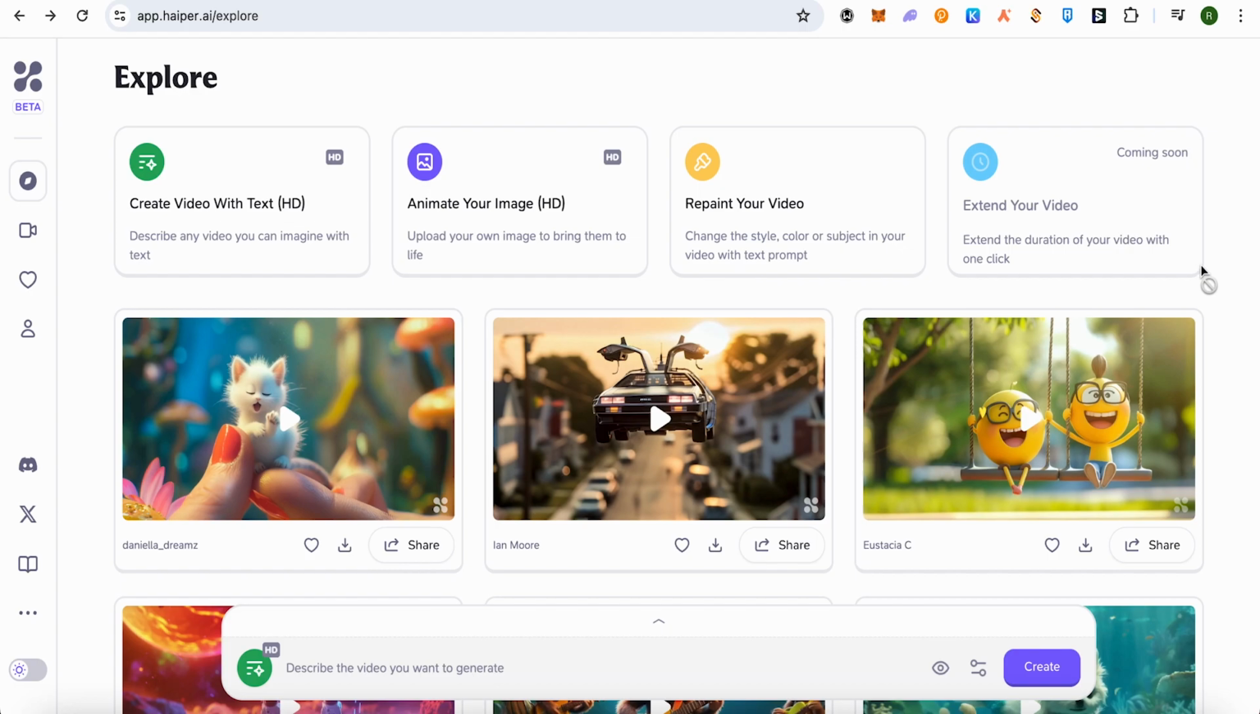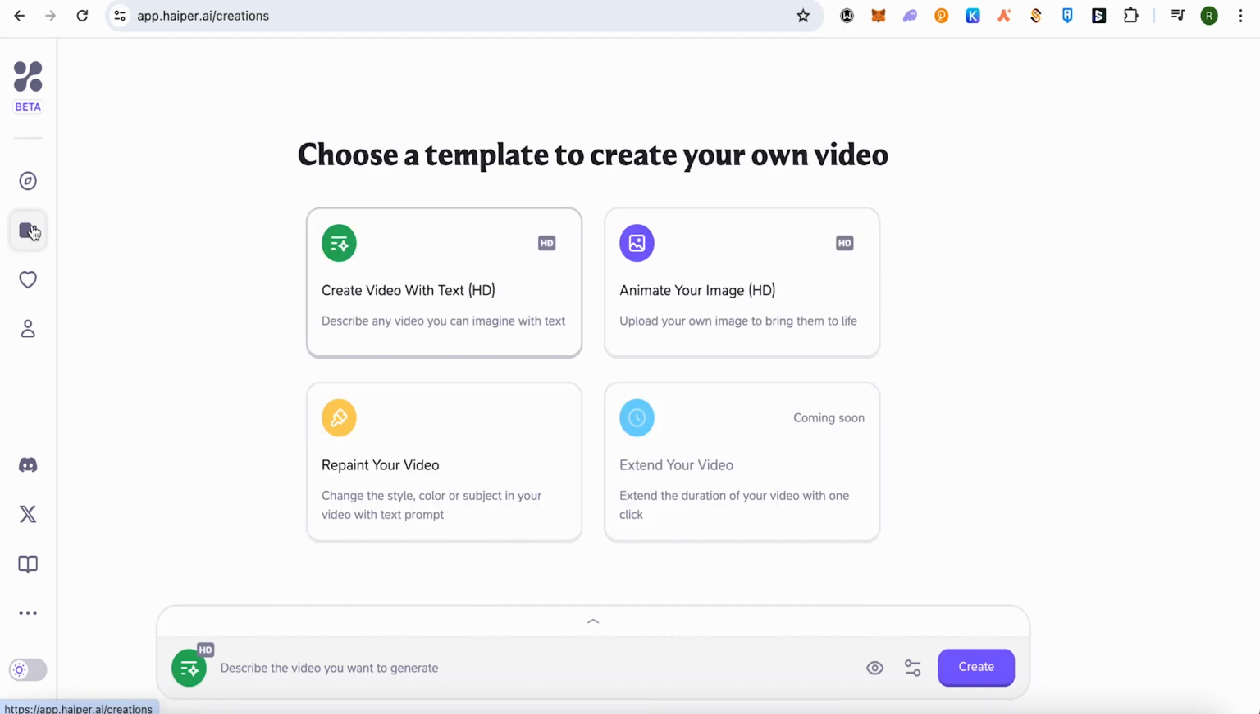Now if you want to use it, you would have to click on this option of creations and wait for that to load. Now here select any particular option that you are looking for. The first one is create video with text. All you have to do is just simply imagine any scenario with the text in the text bar, and then a video will be created out of it. You can also animate any image. In case if you have the image, you can just bring them to life using this particular feature.